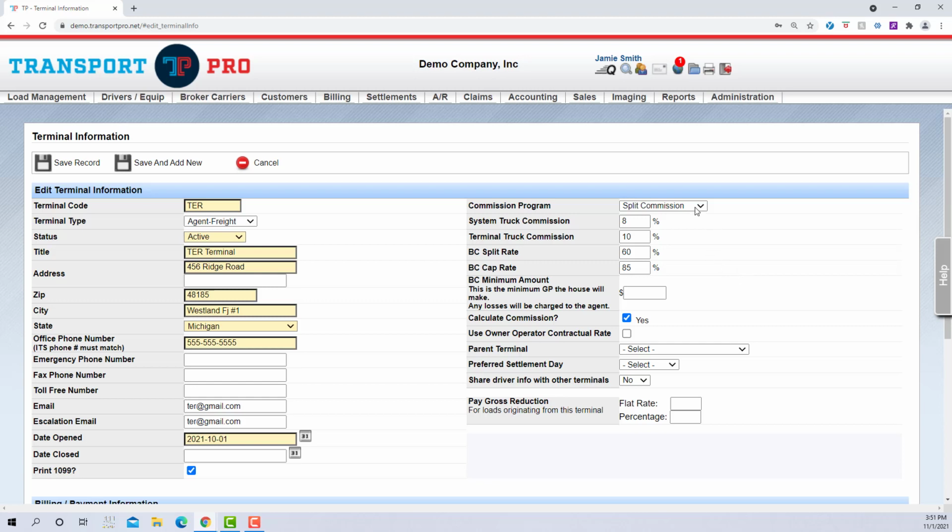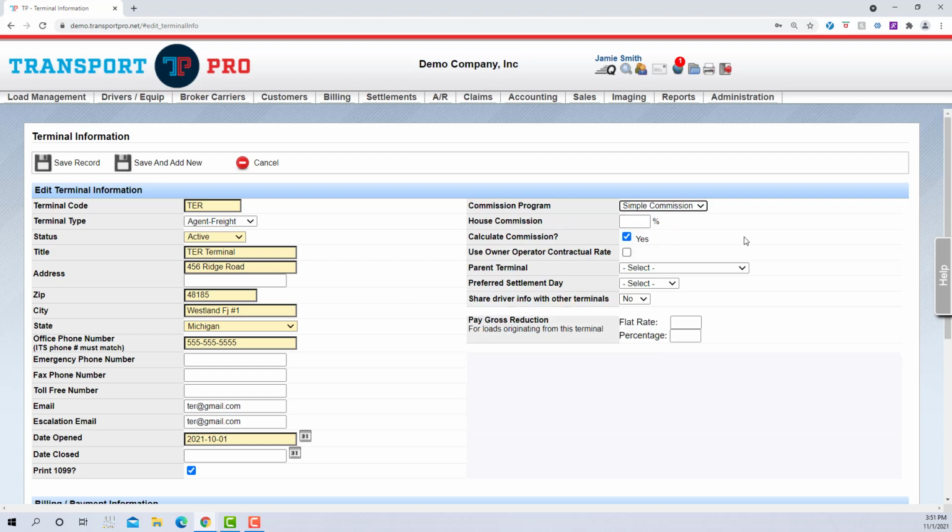Now let's take a look at the simple commission option. This type of commission serves as a house commission. In other words, this is the percentage that the house makes regardless of cost. For example, let's say you enter 10% in this field. If you bill a load for $1,000, then the house will make $100 no matter what before paying commission to the agent or the terminal.